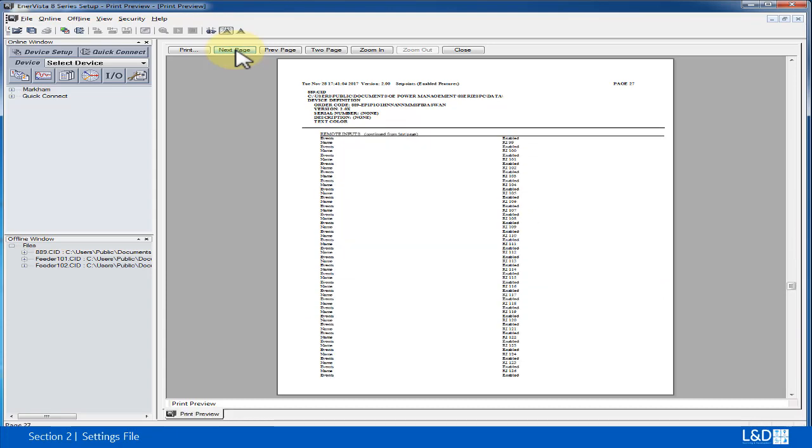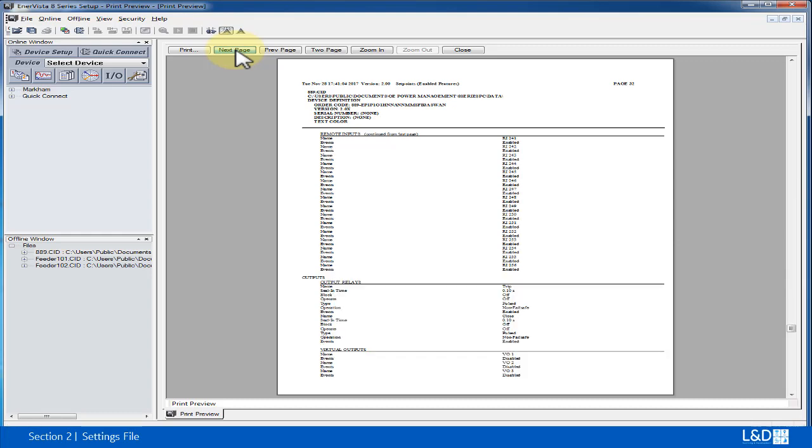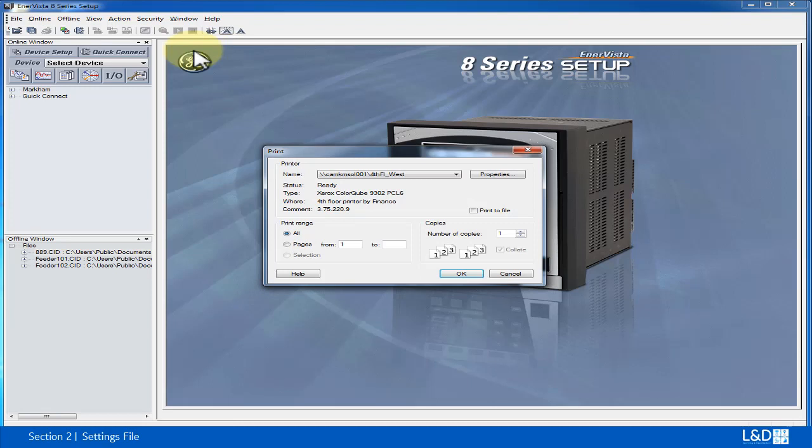printed either directly through the printer, or we can just print this as a PDF. Just click the printer button. You can choose your printer options, either the printer or the PDF. And that's how we print the setting file.